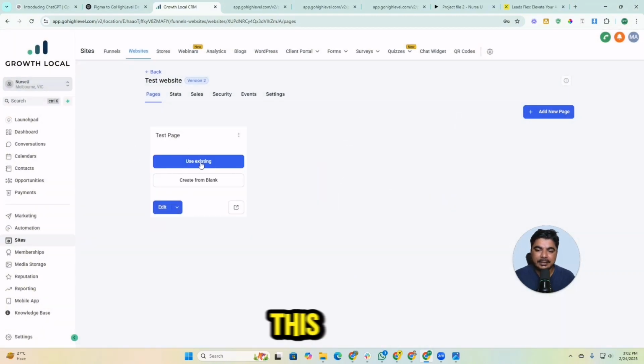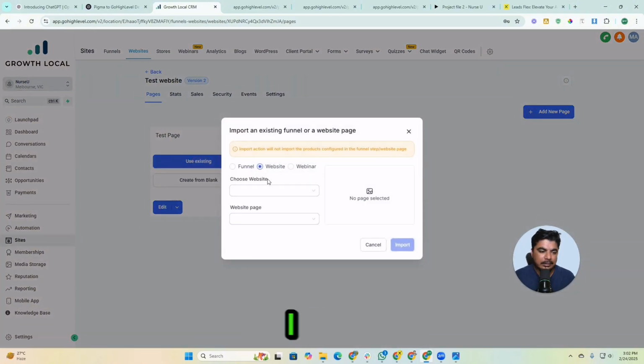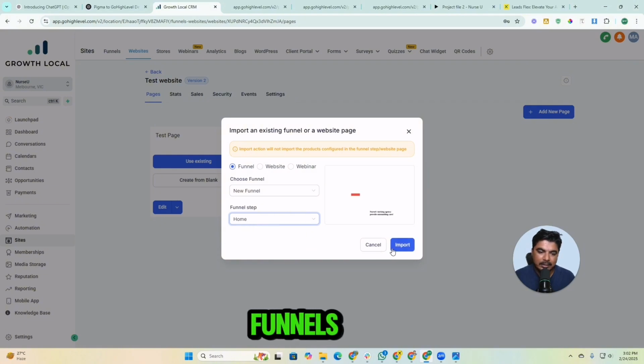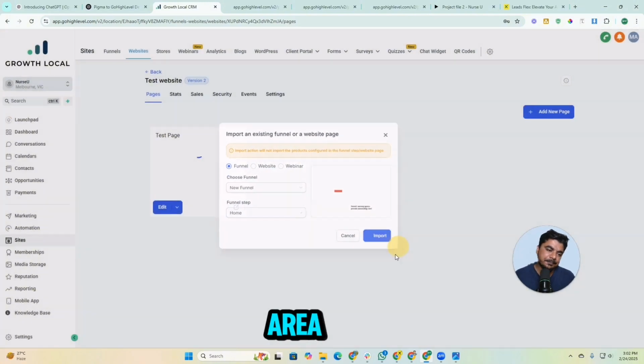Okay, here we have this section. So from here what we need to do: create from the blank or use from the existing. I just select the existing and I just select the funnel. You see we have a new funnel there, that's one funnel, and you can select the step of the funnel and simply click on import and it will be automatically imported into this area.